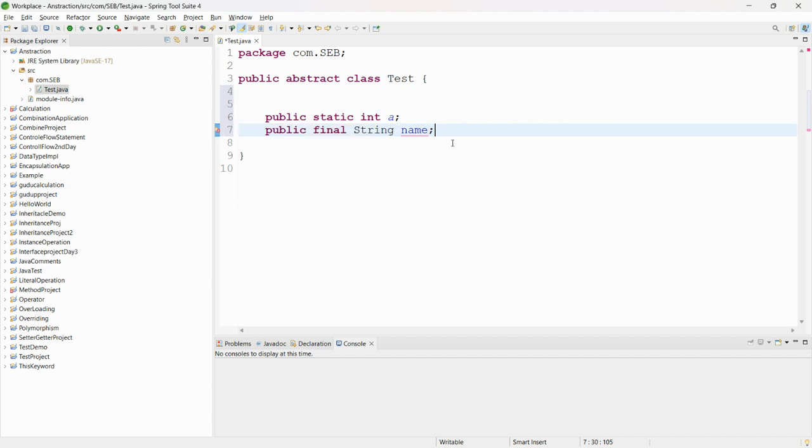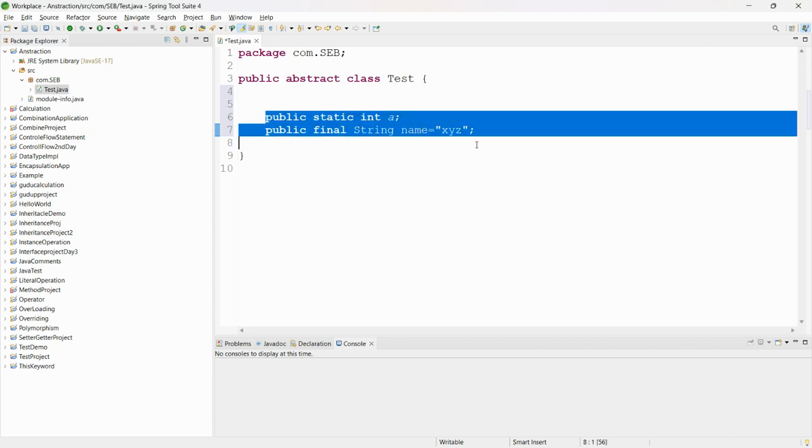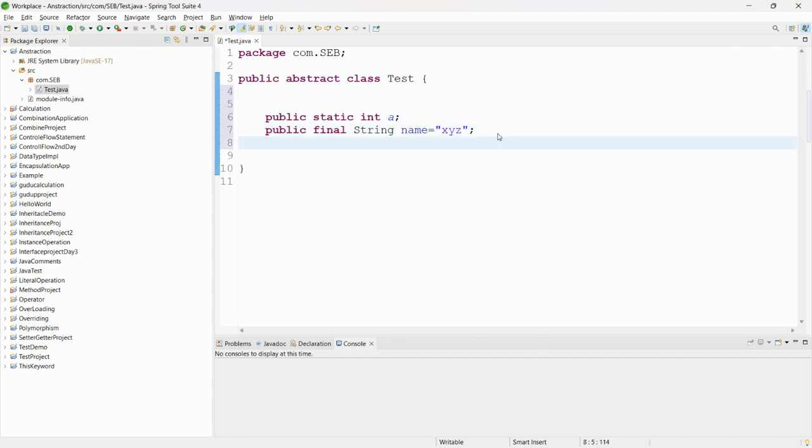Okay guys, no worry for that. It's telling directly you should initialize it. I'm initializing the String name as xyz. So here static variable is allowed, final variable is allowed. Let's check non-static or non-final. I need to create it like this: public int b. If it is a non-final variable, then I don't need to initialize it.